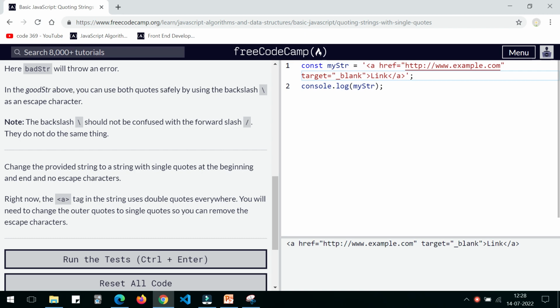And one more thing is here. If I am adding one more double quote here, what will happen? Nothing will happen. You can add any number of double quotes inside, that is not at all a problem. But what you have to do is use single quotes outside. Press Ctrl Z, press Ctrl Z. Okay, press Ctrl Enter.